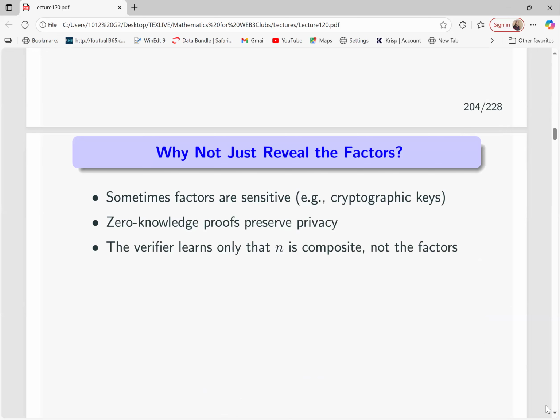Now, we've already said why we do not want to reveal the factors. In zero knowledge, we want them to be secret. We want the factors to be private, some of them because they are sensitive. For instance, cryptographic keys. These are factors. So you don't want them to be revealed.